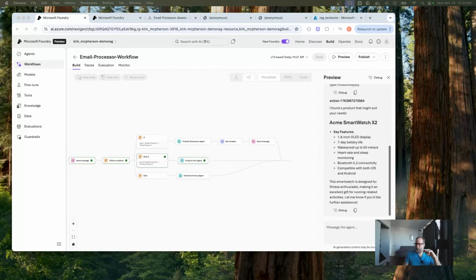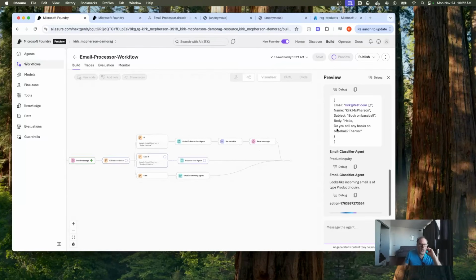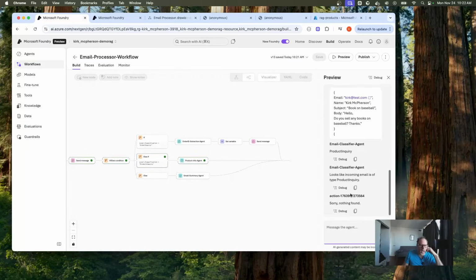Let's go and look at our books on baseball. Oh, I have a little bracket here, but that's all right. So this is the book on baseball email. And yeah, so it went in here and nothing found, of course. So that's great. So we have that.